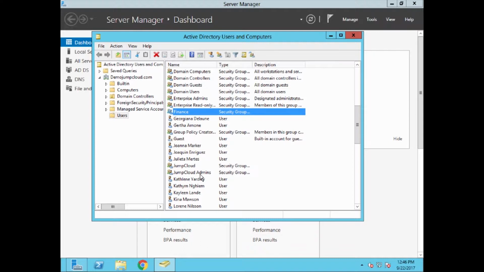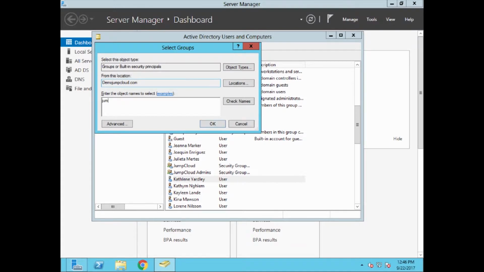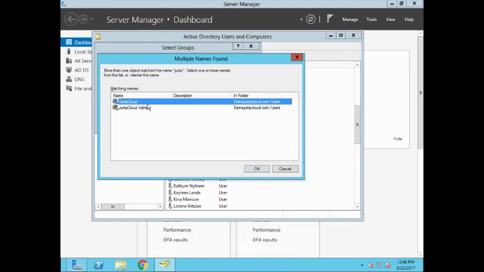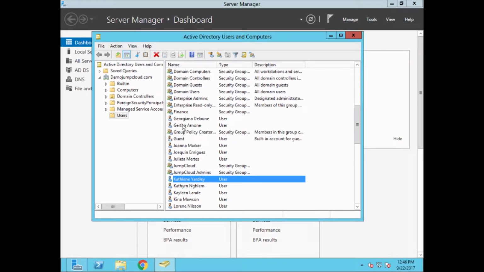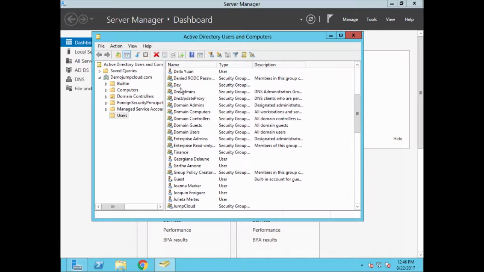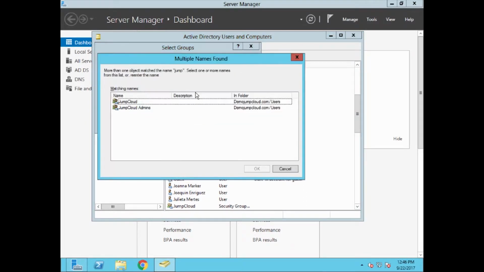Now, let's go ahead and actually dig in and add some users and groups to the JumpCloud security group. So, I'm going to first just take a user that we have here. We'll take Kathleen Yardley, and we're going to add her into the JumpCloud group. And in addition, let's go ahead and proceed up here to our dev group, and we're going to also add them to the JumpCloud group.